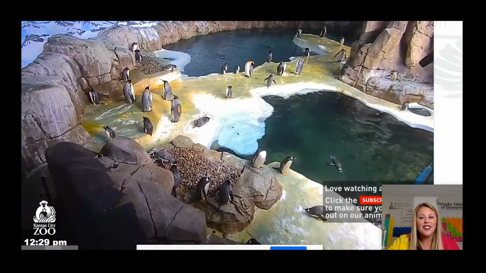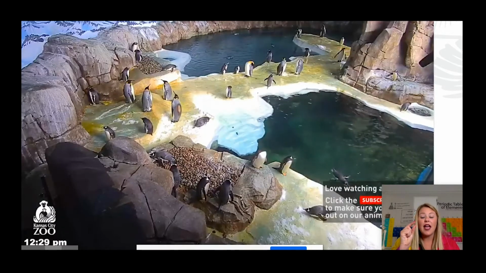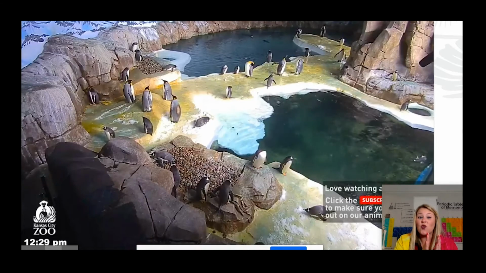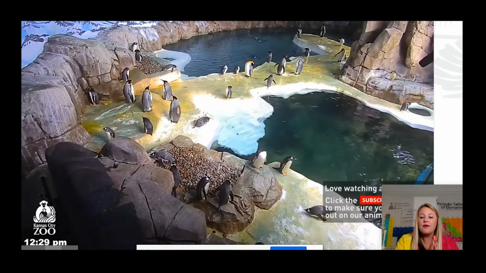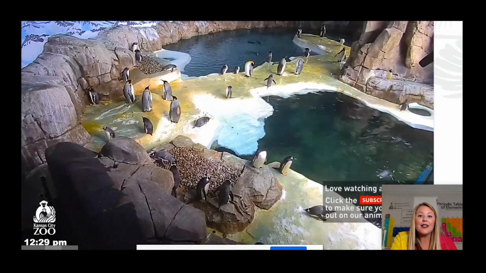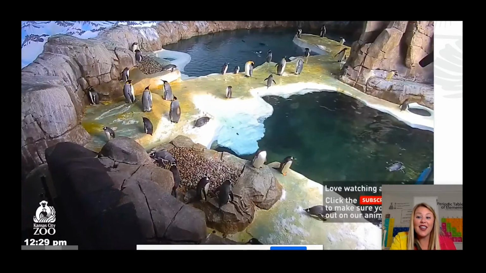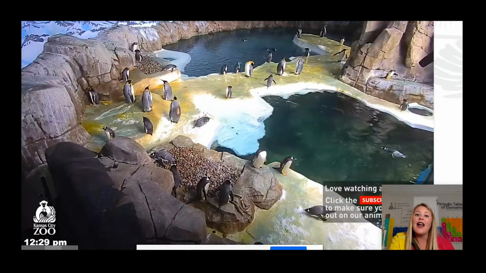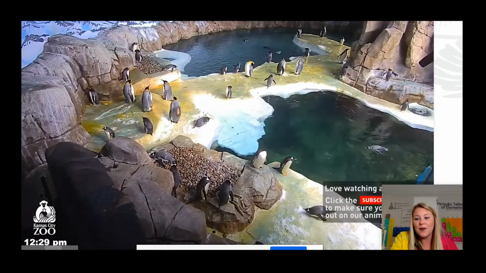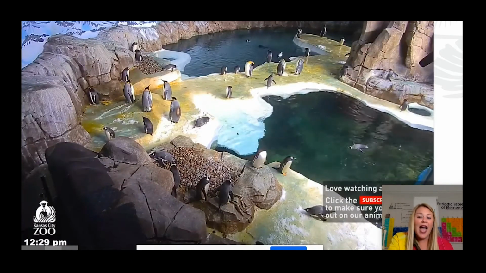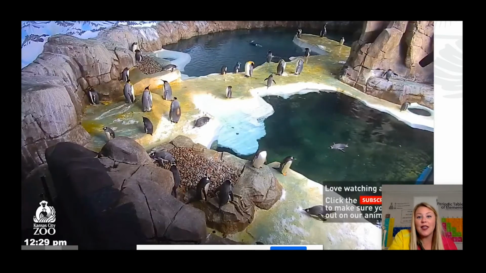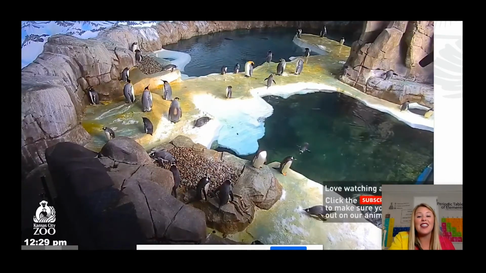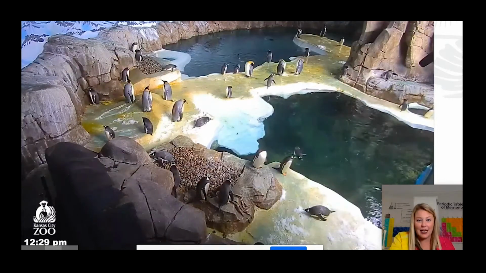Now their feathers are super short and really dense. That means there's a lot of feathers in a really small area. Think of it as layers. They have lots and lots of layers of feathers. So those feathers, along with that fat layer, help to keep the penguin warm. So those are just some adaptations or structures that penguins have to help them stay alive and be able to survive in their ecosystem in Antarctica.